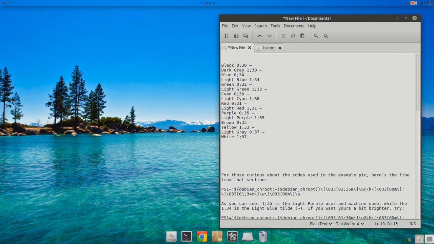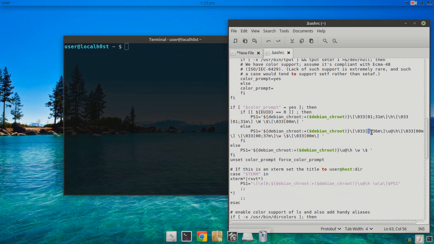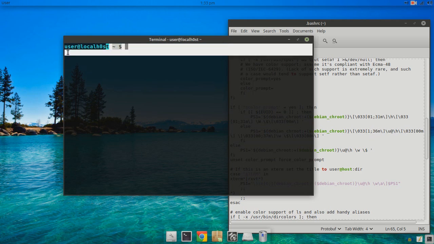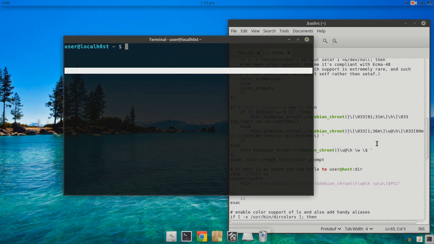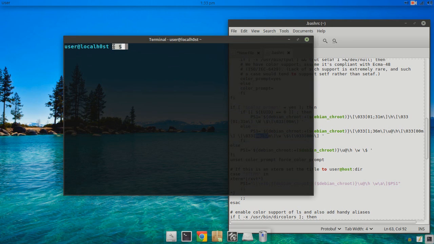So let's compare first off. This number, which in my case is 1;36m, determines the color of your username and host name. So this is like cyan. I don't know how you say that either, but yep, that's what determines this. And this number down here is what determines your dollar sign, or the privilege that you have in that terminal.